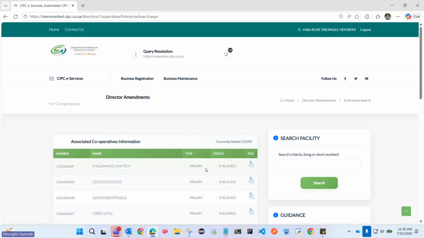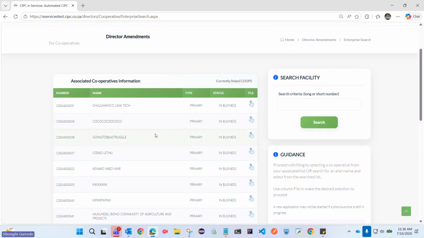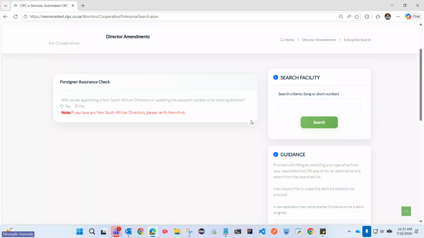When you come to new applications, if you work with submitting companies, or you have companies under your profile, all those companies will display here, and you will choose which one you want to submit. I will choose this one, but if you don't have a company here, you can still use search. You can capture your company number where it is and then just search, so it will still work. Either way it will work. Okay, and then I will click here.